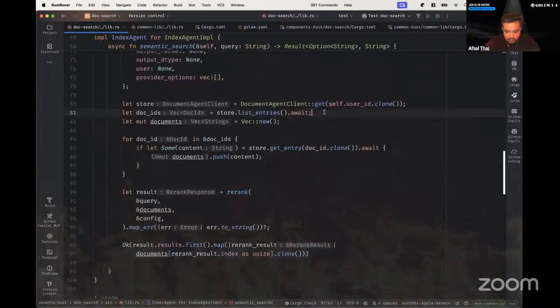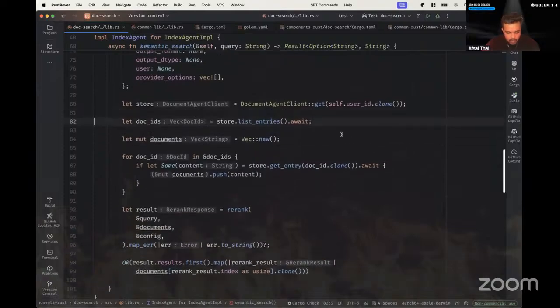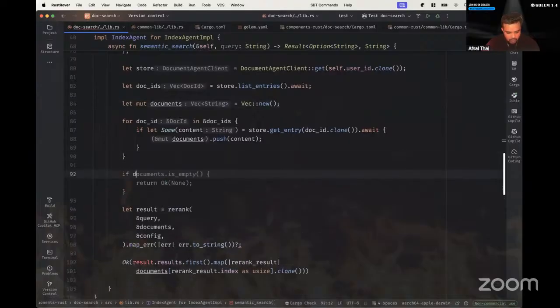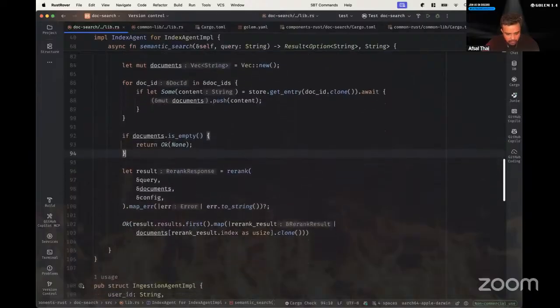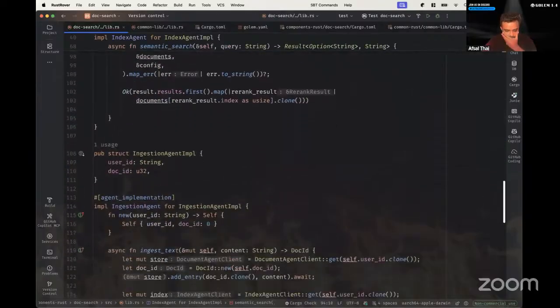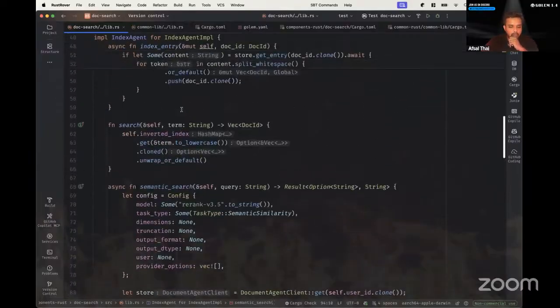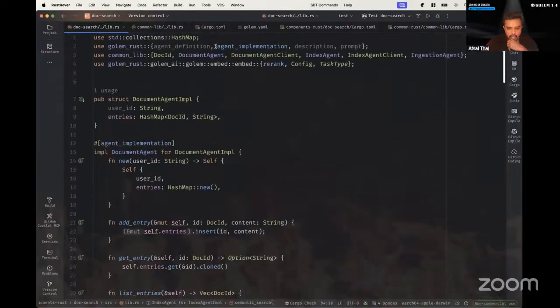Is there anything critically missing here? So what happens if the document is empty? Think, yeah. I think that's correct. Okay, so now we missed one important part. We use the Golem AI APIs, but we haven't specified any providers anywhere. So which provider does it use?